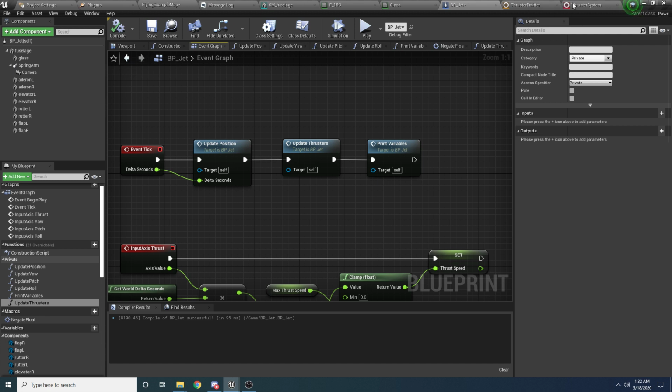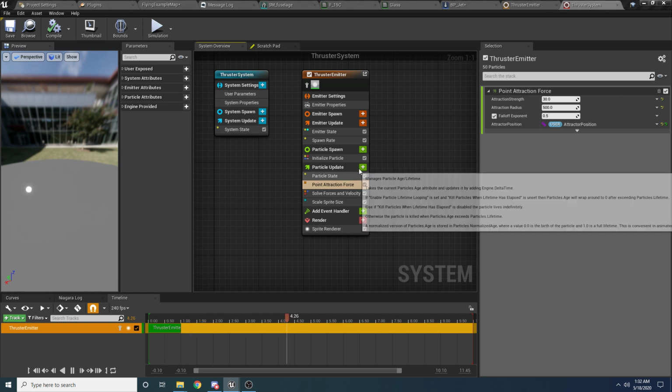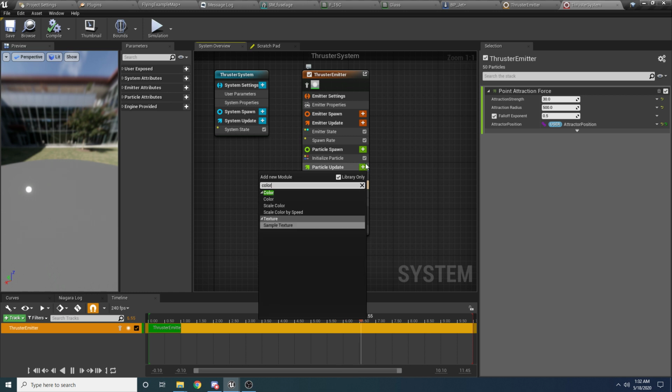So let's go to our thruster system. Make sure you go to the system and not the emitter. And inside of here, we want to add a color. So hit particle update and search for color.